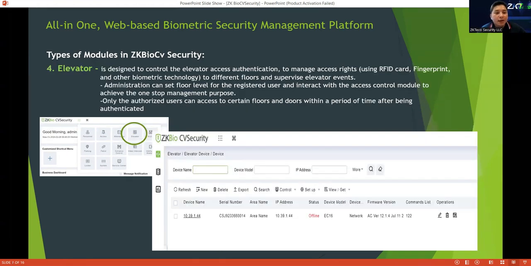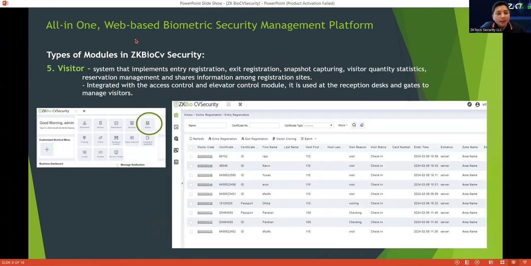Elevator management is designed to control elevator access authentication to manage the access rights, where you can use RFID, fingerprint, and other biometric technology. Administrators can also set floor levels for each employee or each person to achieve staff management purposes. Next is the visitor management. It's the system that includes entry registration. We can also see exit registration and snapshot capturing of the visitors and other personnel that are allowed only on specific time and date.